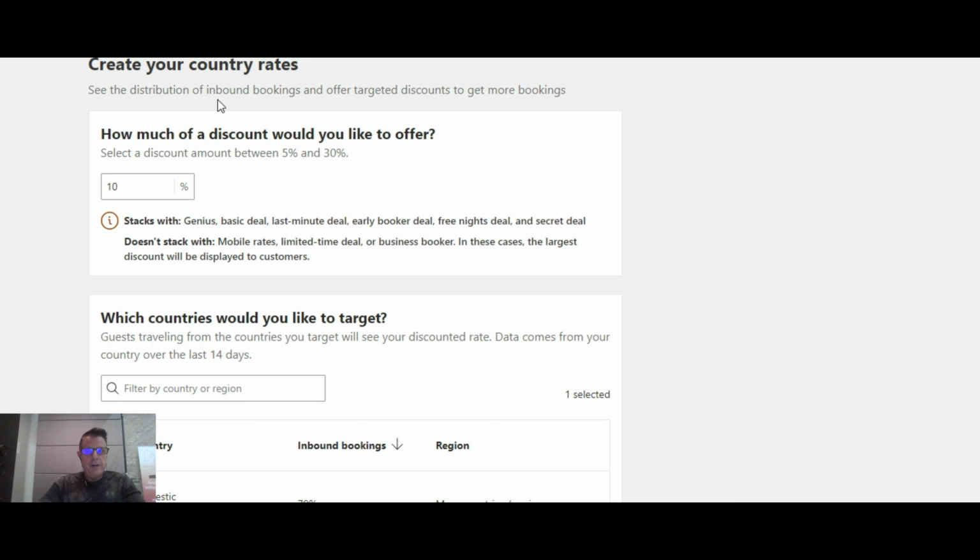Now, one thing that's very, very important when it comes to Booking.com is a lot of their promotions stack on top of each other. Meaning if you already have a mobile promotion opened up for 10% off, a lot of promotions that you run will stack. If I were to run this country rate, it does not stack on top of a mobile promotion, which is good, but it does stack, and it shows you right here, on Genius. So if you're part of the Genius program, or you've got some basic deals set up, and you run a 10% promotion here for this country rate, it's going to be an additional 10% off of whatever discount amount you have on these promotions right here.